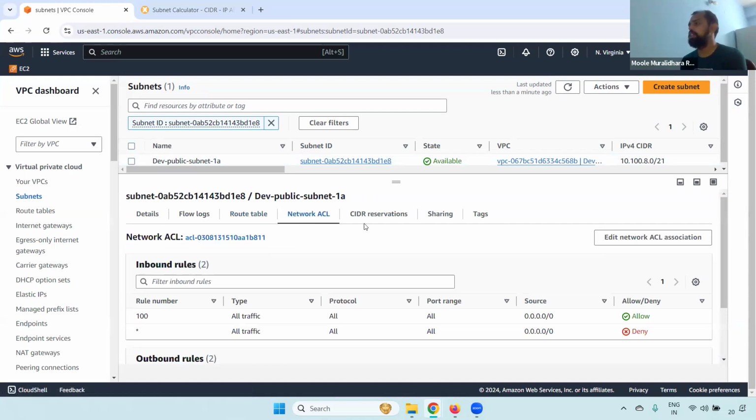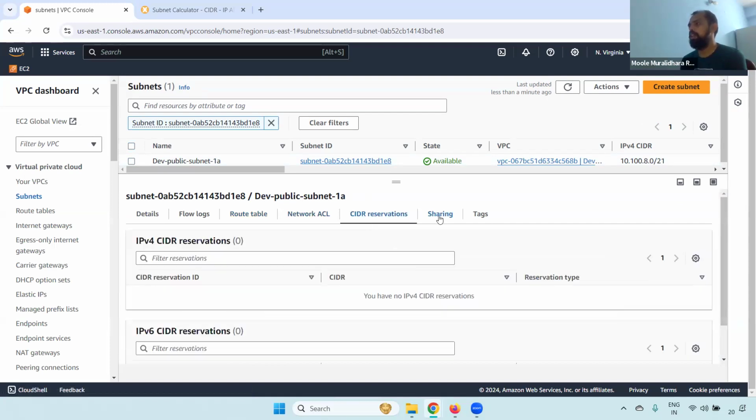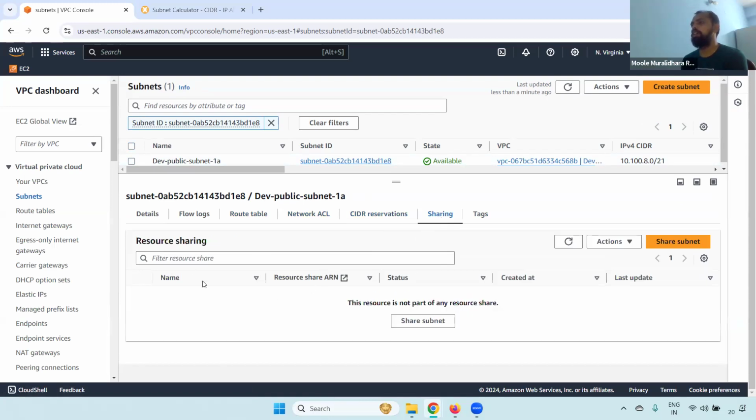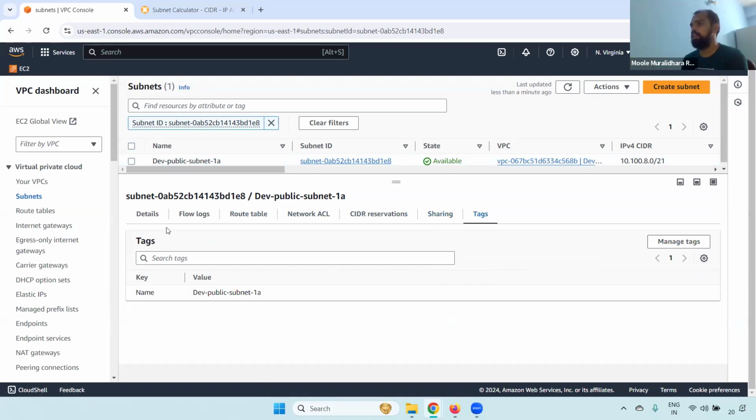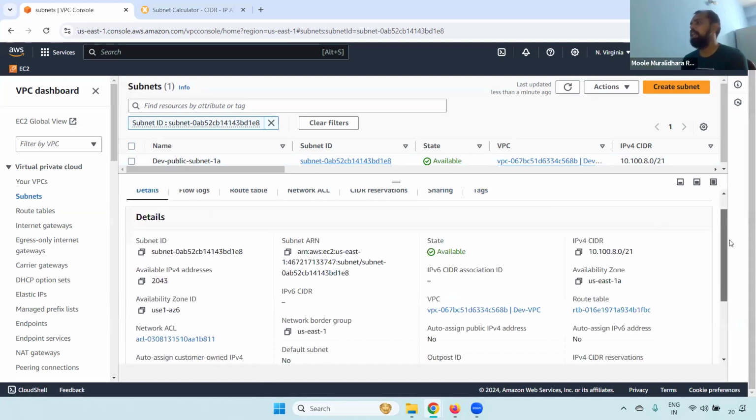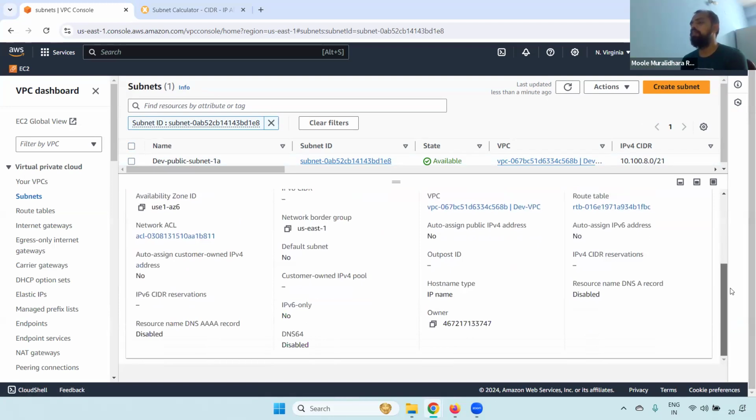the network ACL is automatically attached. CIDR reservation: if you share this subnet to any other account, you can see it here. What are the tags, you are able to see here. Understand that? Now what do we have to do?